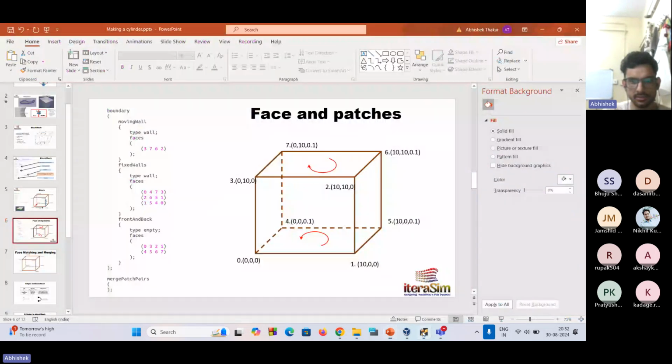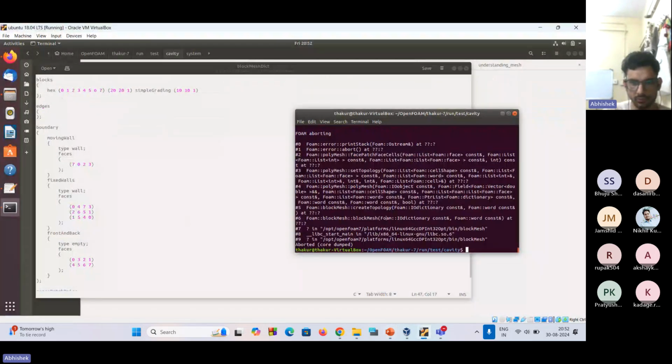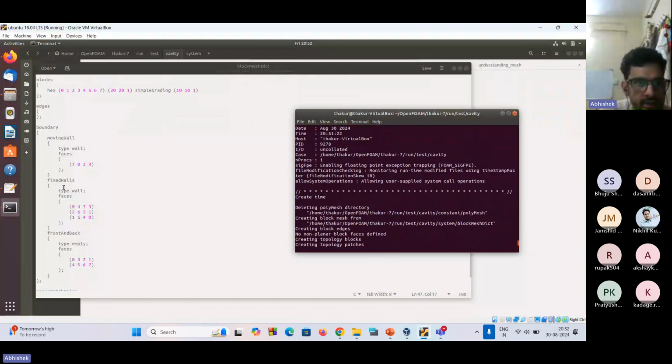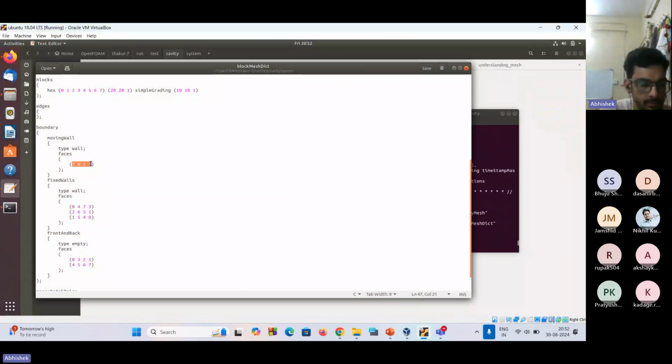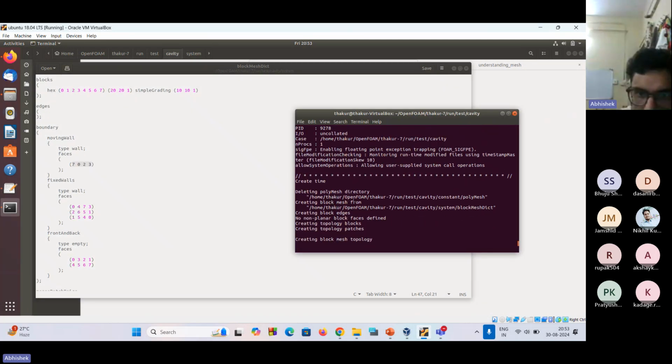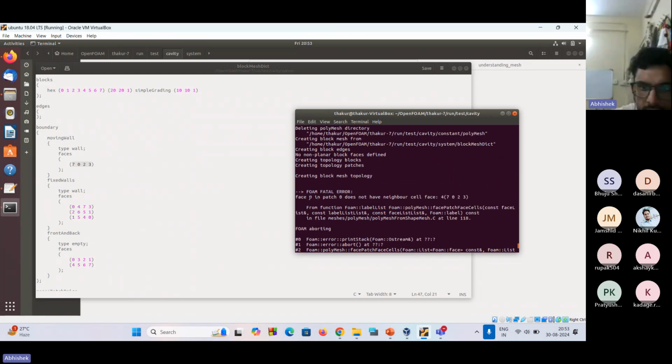Now we'll see the error we are getting here. What I have done is I have defined a wrong face. 7023 is not a face at all. It gives us the error while deleting polymesh, creating block mesh from this. It says face 0 in pair 0 does not have a neighboring cell.